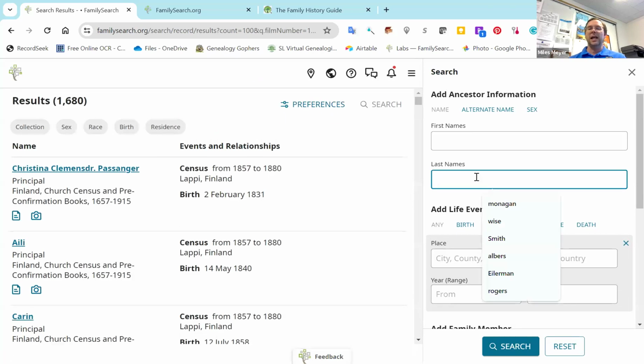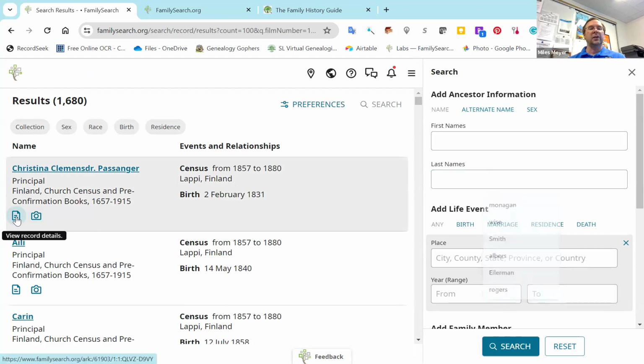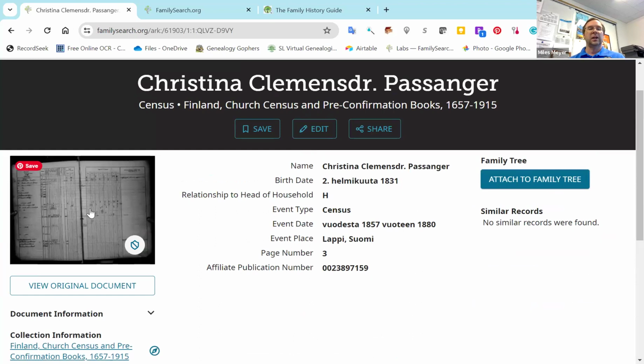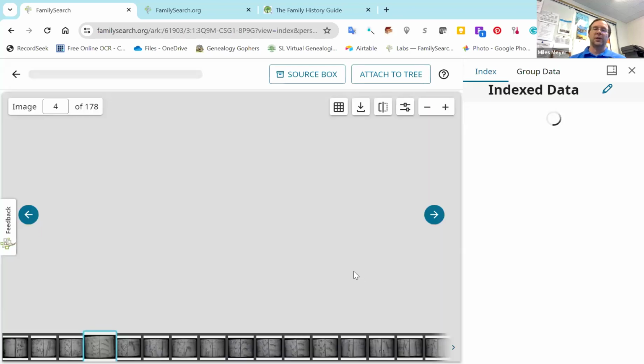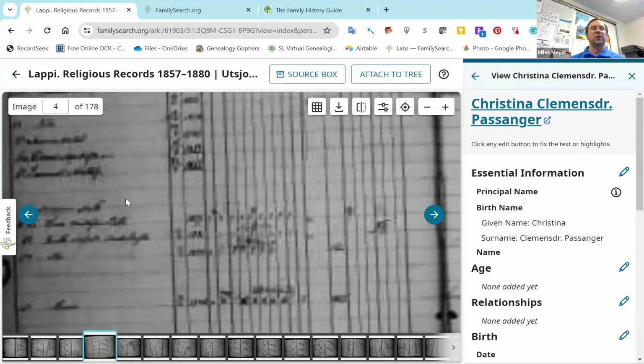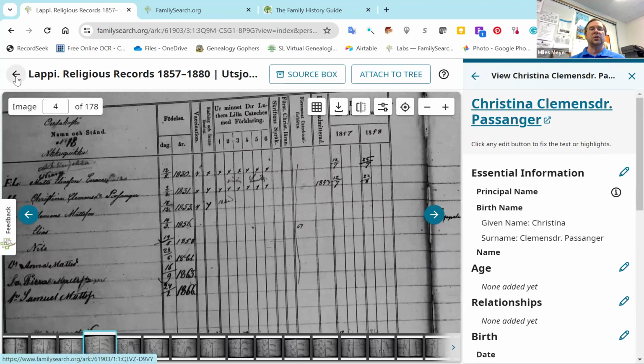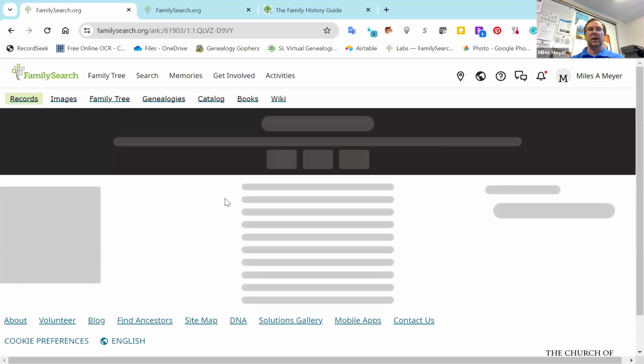Now I can type in the name, whatever that name might be, and then get the record, and I can look at the indexed record, which you can then translate into English, so it has all of this information in English, and then I can view the original document, and, oh, so that's what this means. Now I have all the information here, and I can find that person in here, and then record any additional information that might not have been indexed.